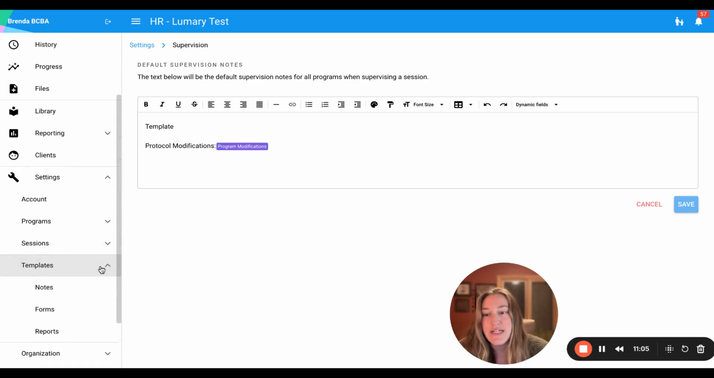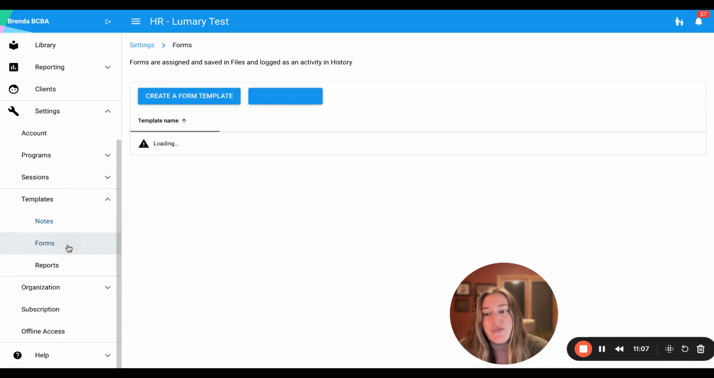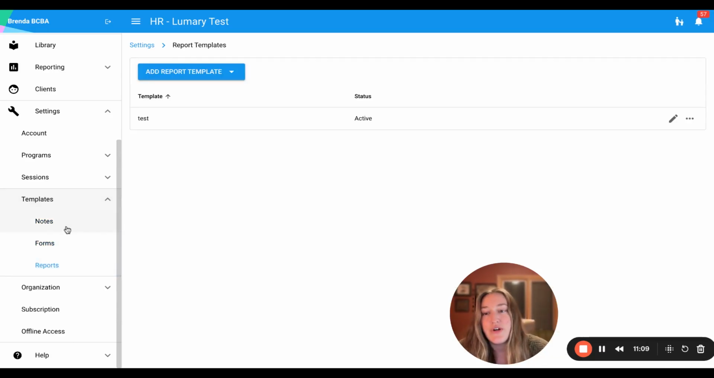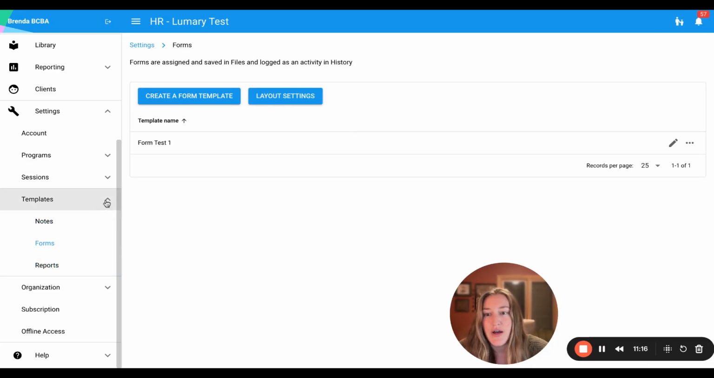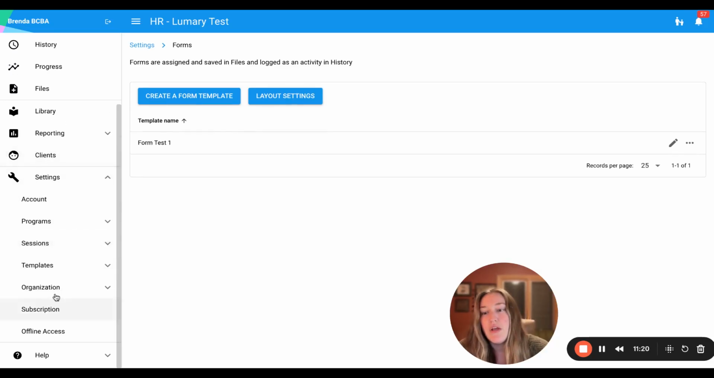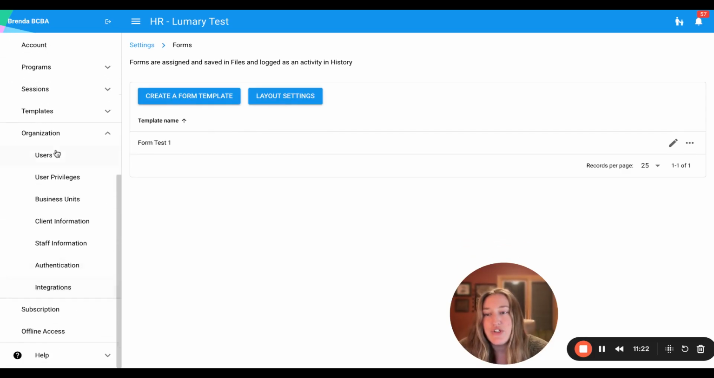Next is where we manage our templates. So we have session notes, forms, and reports. Those are all managed right here. You can create them and edit them all from this section right here, and that's going to be for your whole organization. Next, we've got the organization page.